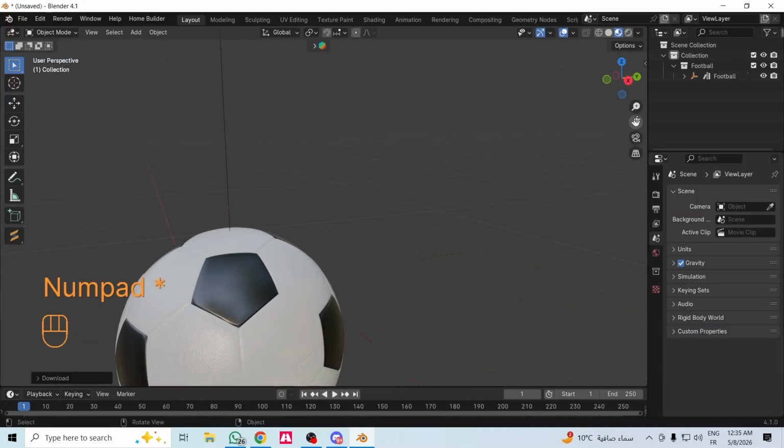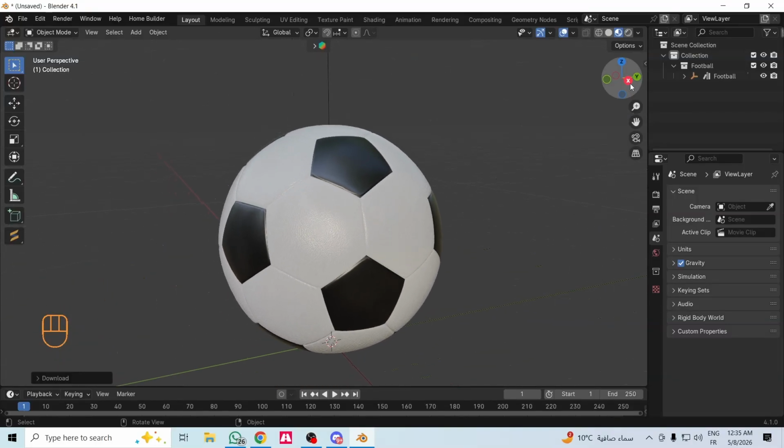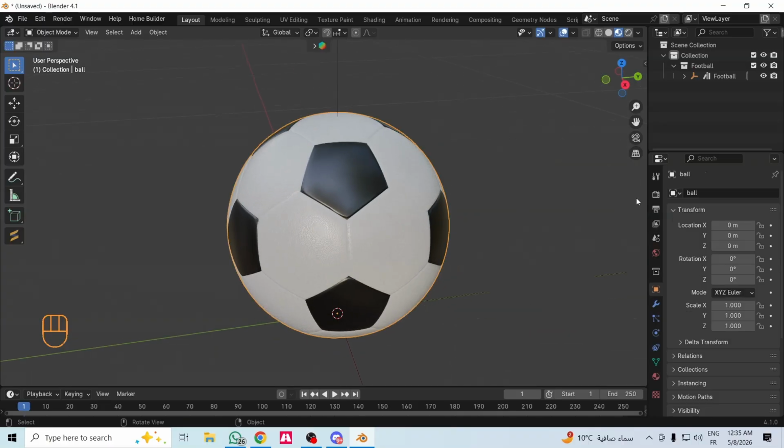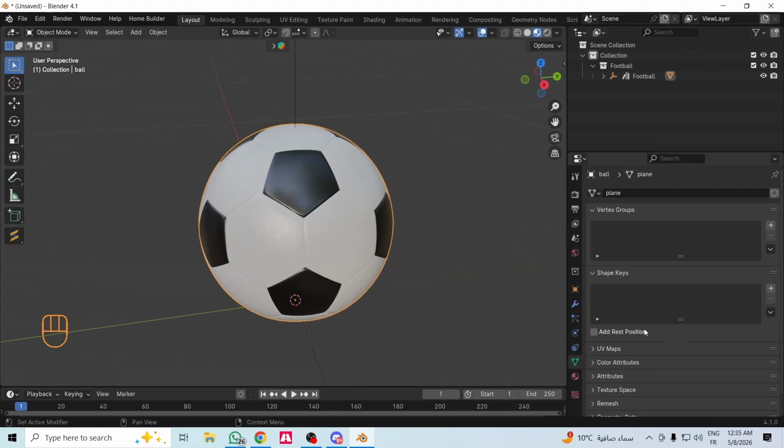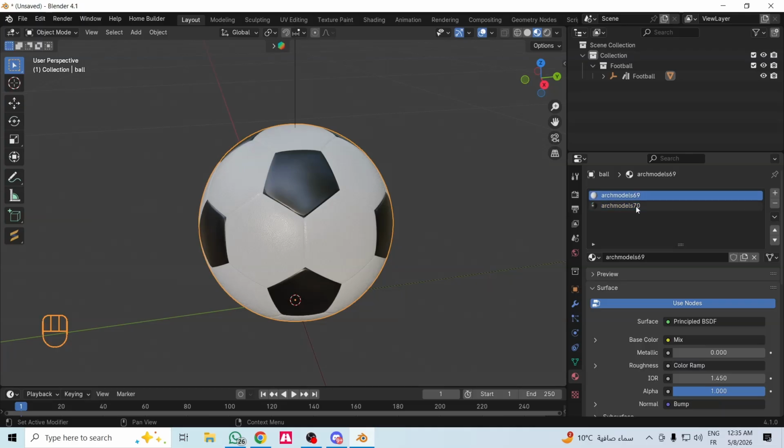Hello, in this Blender tutorial, I'm going to show you how to bake multiple materials into the same texture maps. So I have this soccer ball 3D model right here. As you can see, it has two textures.